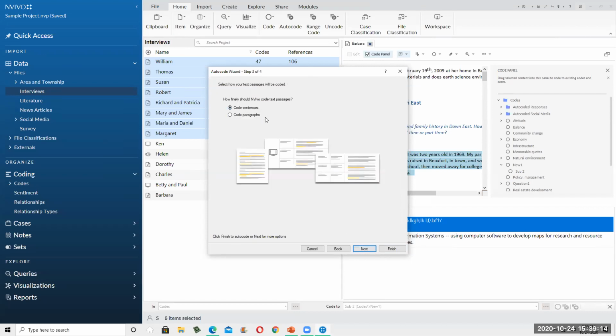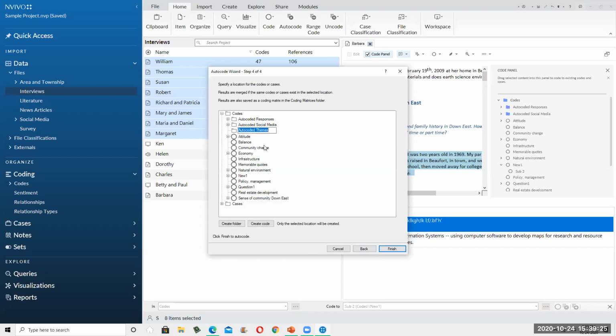Code sentences, it will ask you what to code, sentences or paragraph. Yani for every theme to code the whole paragraph or sentences. Let us choose sentences and go. And one of the amazing things here, if you have your own code and you don't want it to be mixed with the automatic code, it opens a folder for you. Let us call it auto-coded interviews. Okay. Now finish.